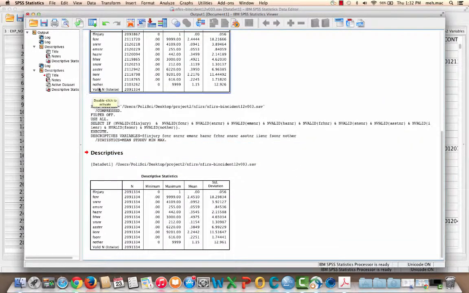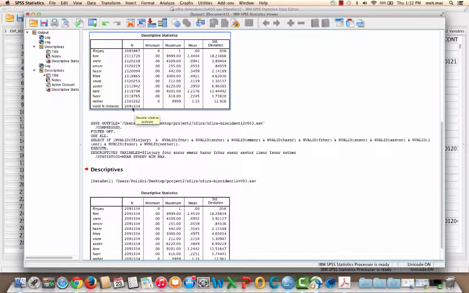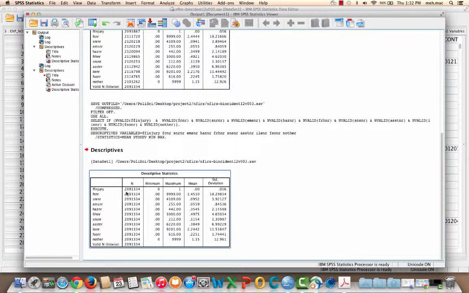And so, see the valid list-wise N, 2,091,334. See how after we do that statement, we're down to 2,091,334. It's essentially a list-wise delete pattern. It means that we've got all effective data on, or we don't have any missing observations there that we know of anyway. And so that gives us a starting point to fit our sample. So this is the number with which we're going to fit the sample.